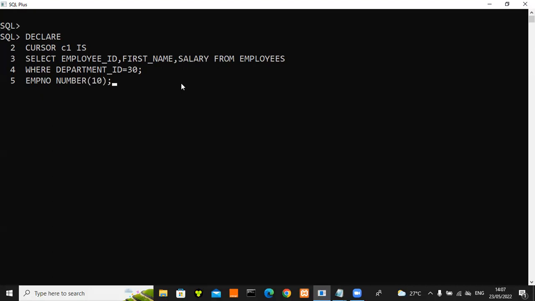Or you can always even use the %TYPE if you don't mind. You can just say employees.employee_id%TYPE. You see? So this means that the system will automatically assign a data type for you. But since you know the data type, you can still put number. So let us make it more simple. Let me make it number.